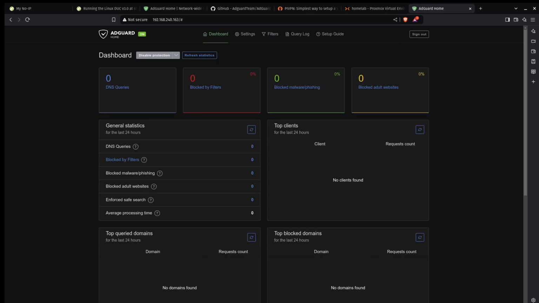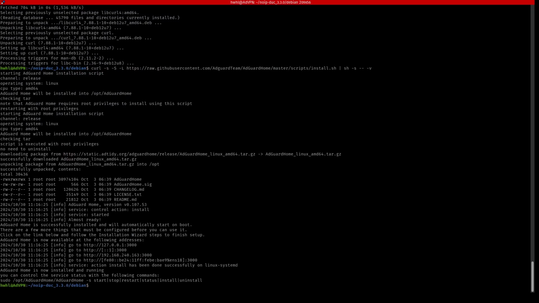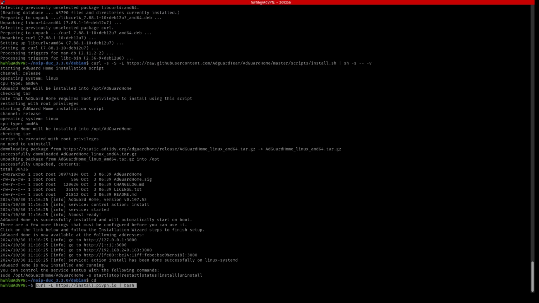I'm going to run PiVPN, and this is again a single line installation. I'm going to copy this. I'll switch over to my terminal and I'm going to paste that in here.